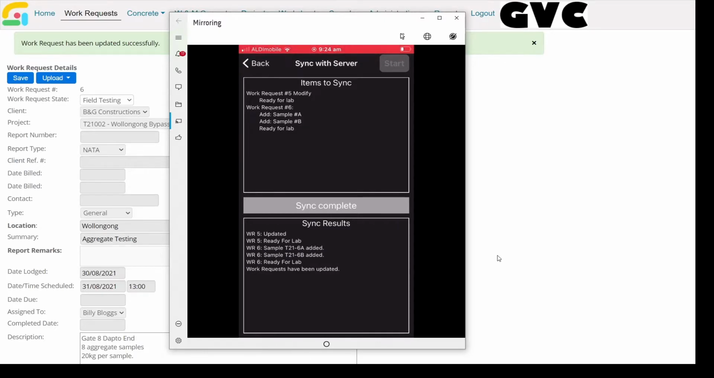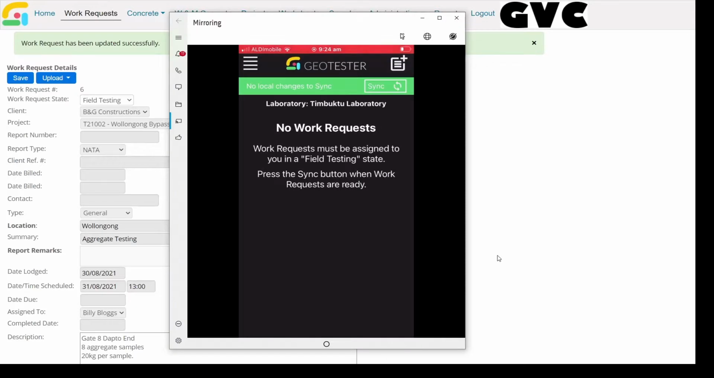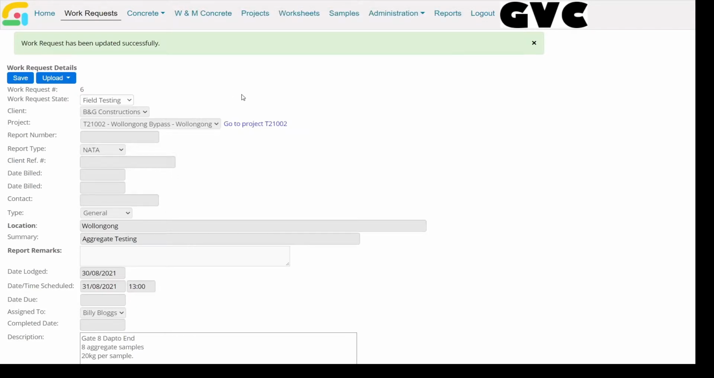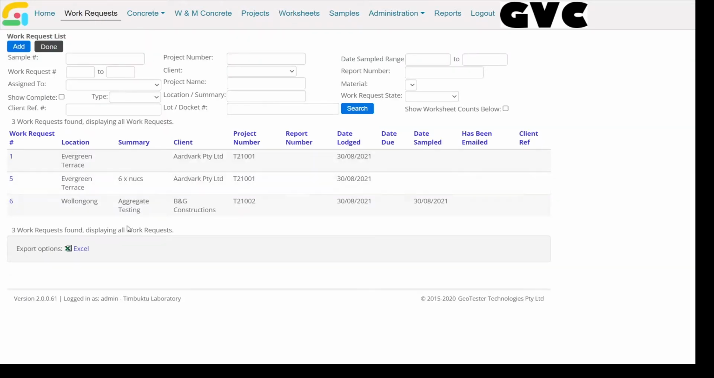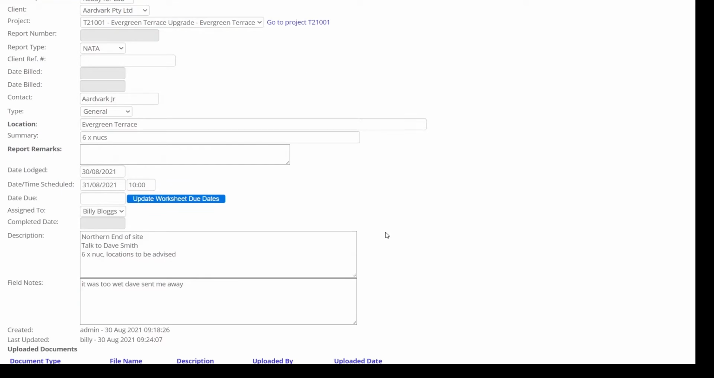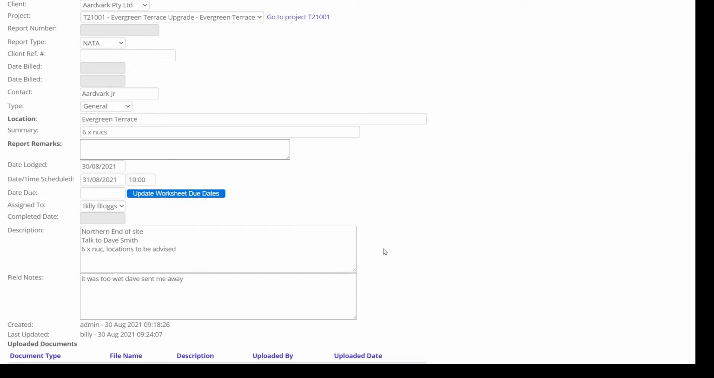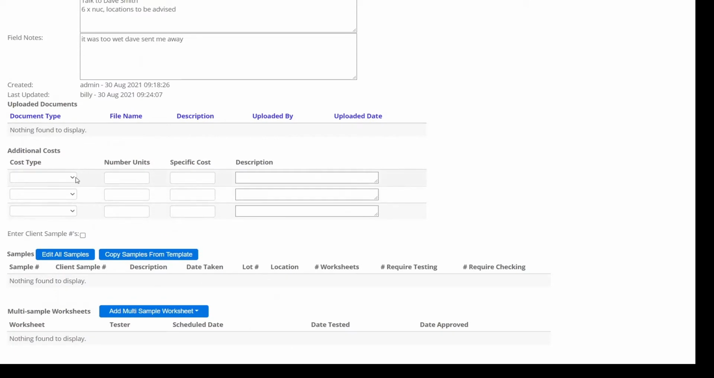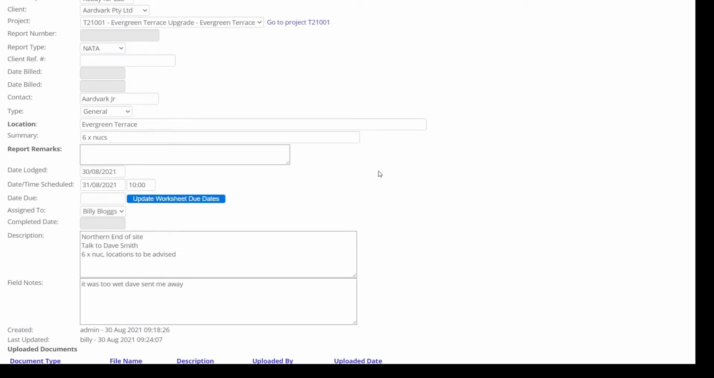So that says it's all synced now. If I go back, you'll see I've got no work requests left in my list. If I go back to the web application, to these ones, 5. You can see I've got it was too wet, Dave sent me away, no samples. So in that case, you might just want to add additional cost and complete it.